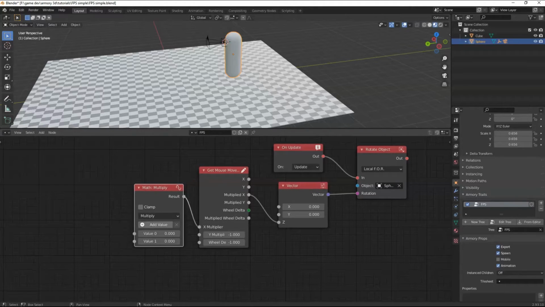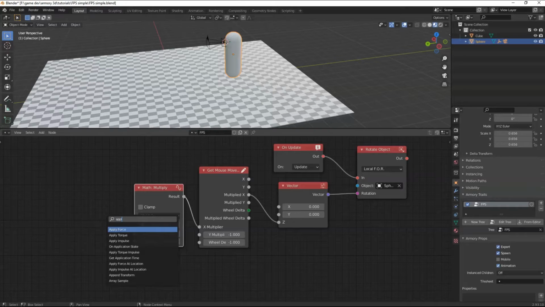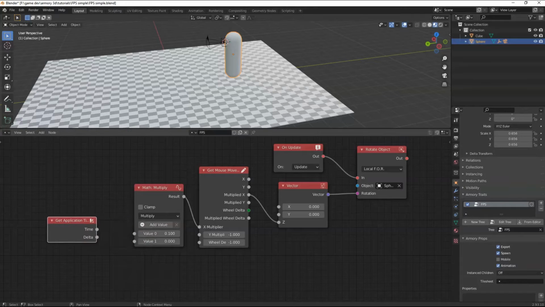And we're going to actually put a value on the top one here. So maybe 0.1. And what we're going to do now is add delta to this last value that we're going to multiply it with. So let's grab the Application Time. There we go. And the Application Time node gives us the time and the delta value.